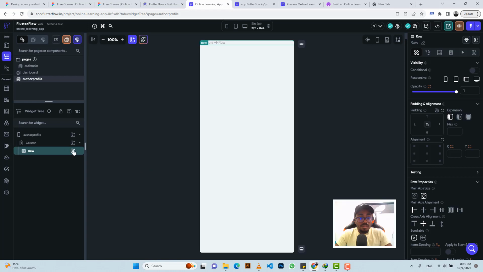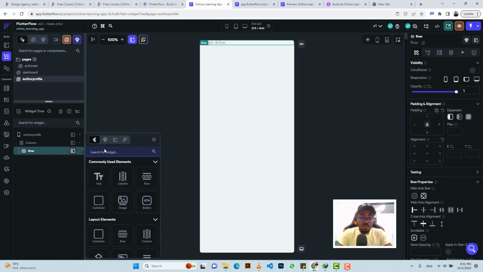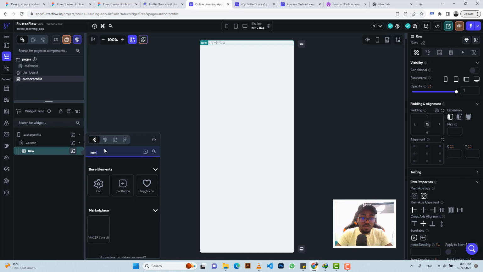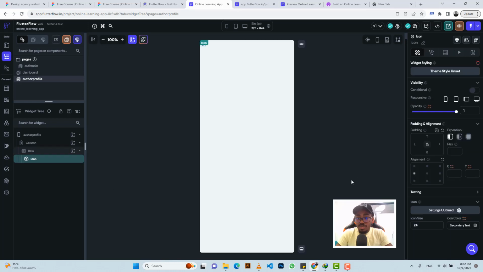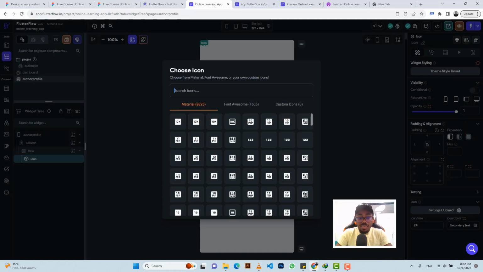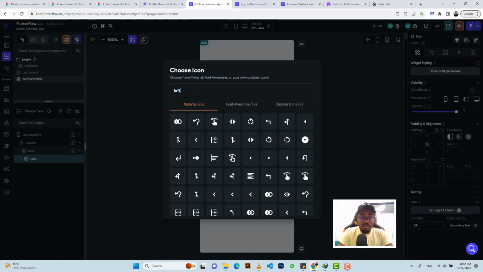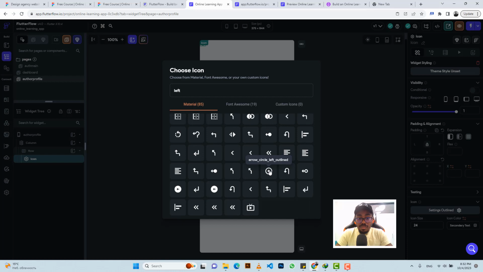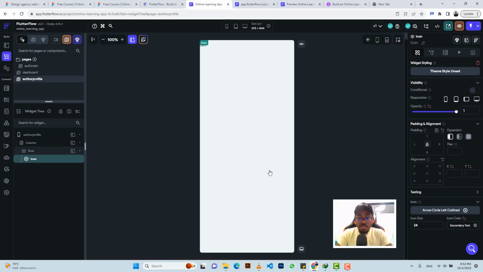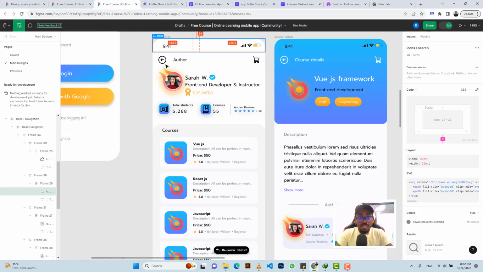Inside that row, we're going to look for an icon. So let's search for an icon. I think we should be able to see that particular icon. Let's call it right, no, left. So left, it's a circle. I think this is it, right? So yeah, I think we can use this instead of bringing in another. Looks like it. So then we have here author.